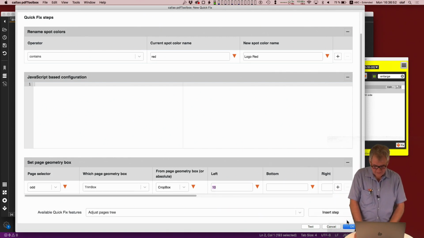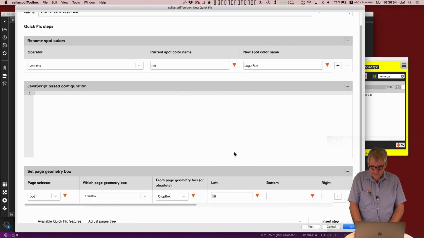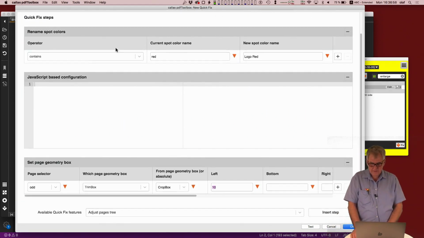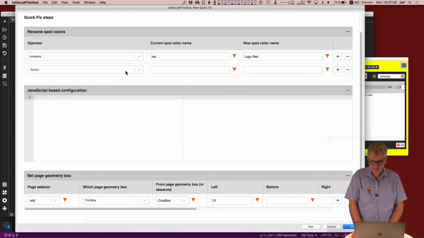I would have to look it up. So I think you get the idea. You can actually have as many pieces of quick fixes inside this one quick fix configuration as you want. And many of them are multi-part on their own. Yeah, so you can do another rename spot colors and work with the green ones, and then you do whatever you want to do.